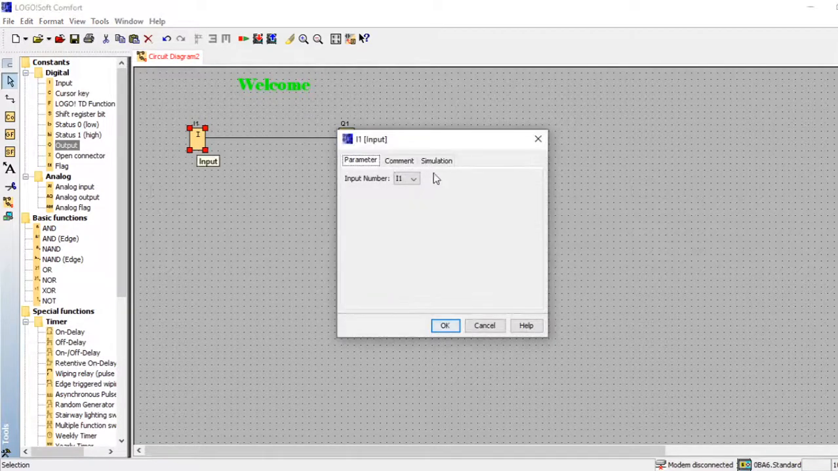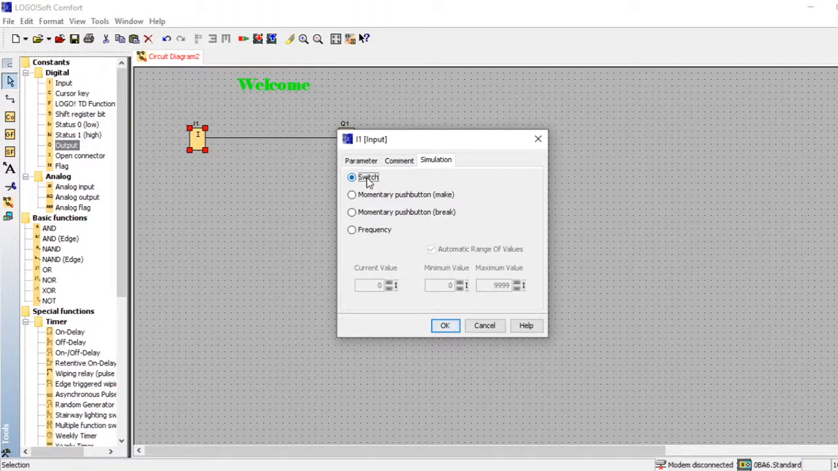Even inside every input or block, you are able to make comments. You can write, this is a start button, start push button, and then you are able to change the number of the input like that. If you'll be using the program for simulating purposes, not controlling any real machinery, you are therefore able to change the state of your inputs.